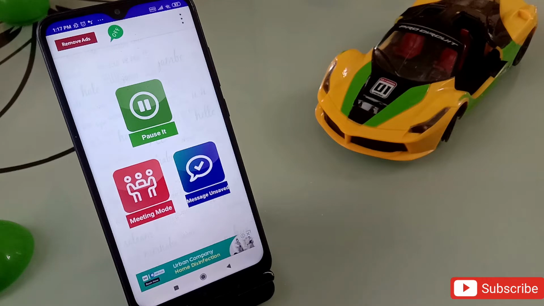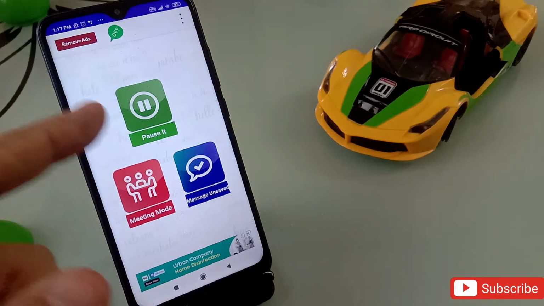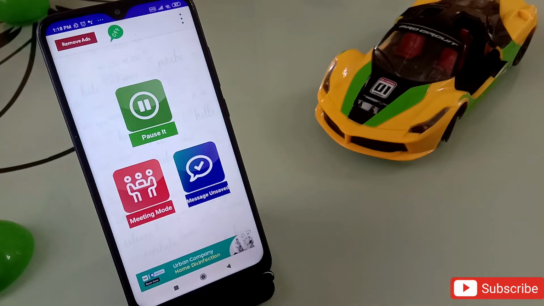If you are in an office or in a meeting, anywhere, you can simply pause your WhatsApp and then turn it on whenever you are free. So try this application. This is also good for you.